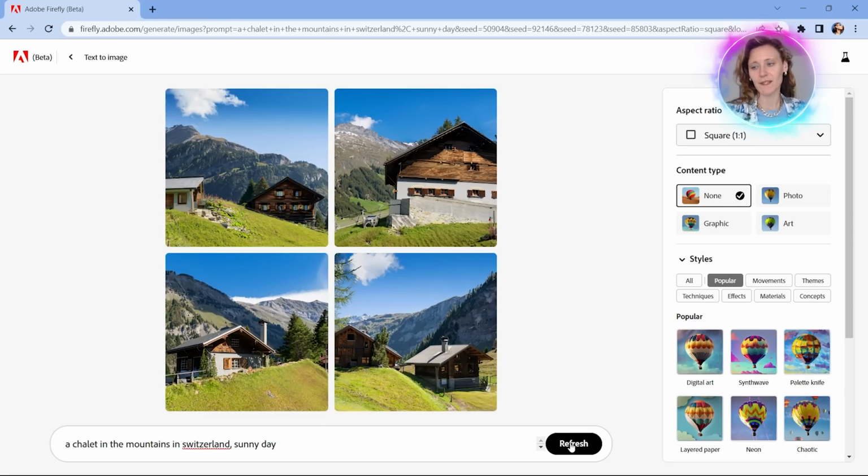Okay, as I say, this works pretty well. So the landscape is very good, and as you can see, it catches everything. Now you can guess that the landscape is kind of in Switzerland. Now let's try industrial design.